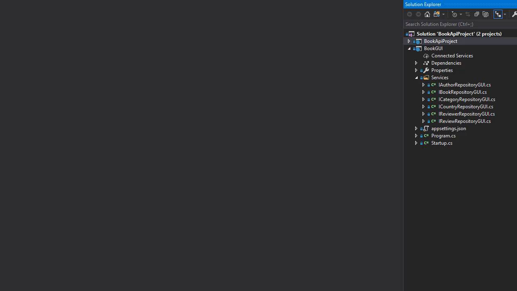We are going to implement the interfaces in class repositories. All that means is that we will create a repository class for each of the interfaces, and in the class we will code the actual logic for each of the methods in the interface. So let's start with country repository. And we can add all these classes in the services folder.